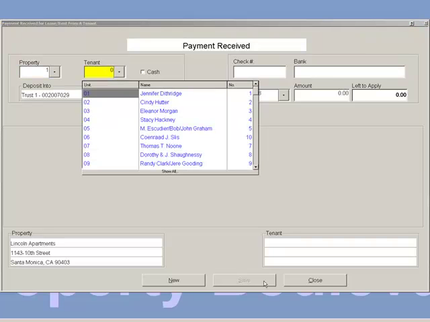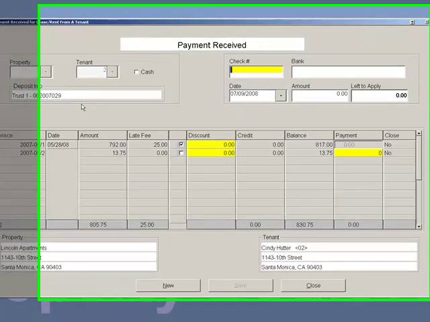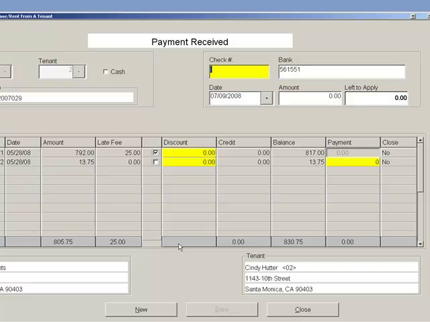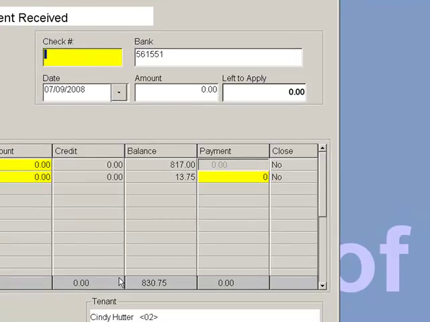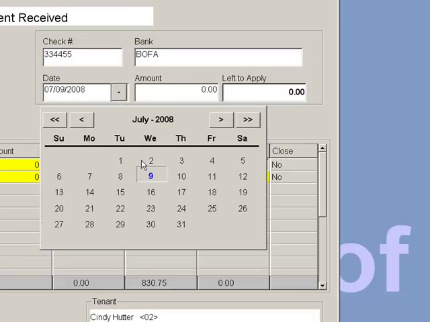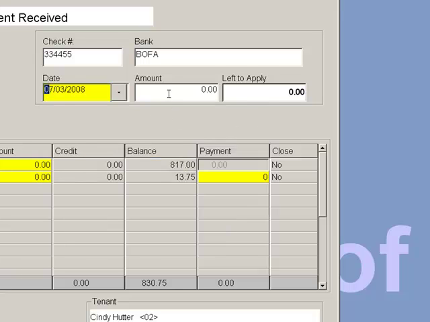The next check is from Cindy. This time Cindy is making only a partial payment with check number 334455. The check is from Bank of America. We received this check on the 3rd, and the amount is $500.